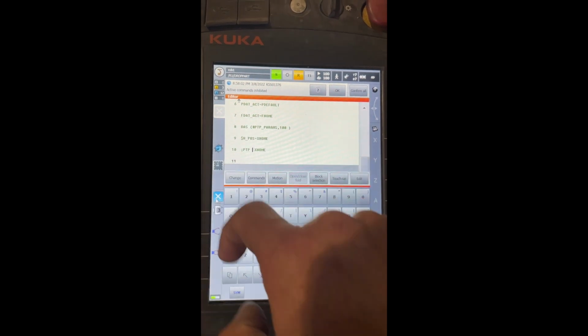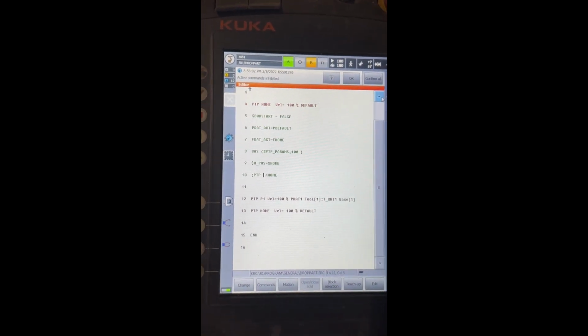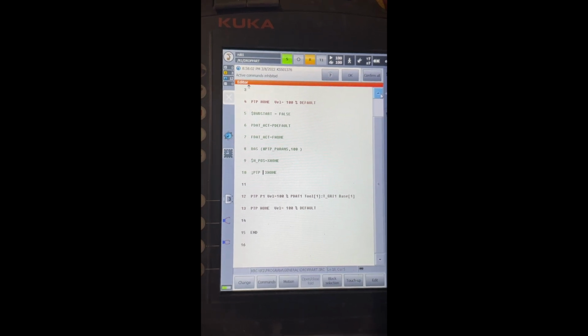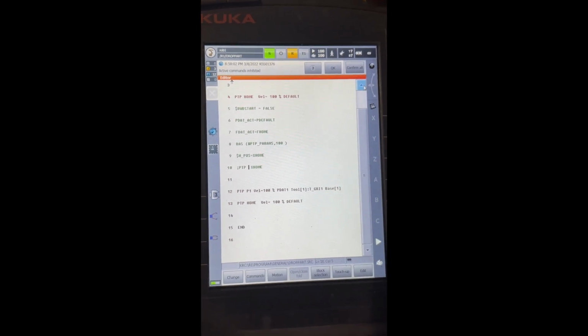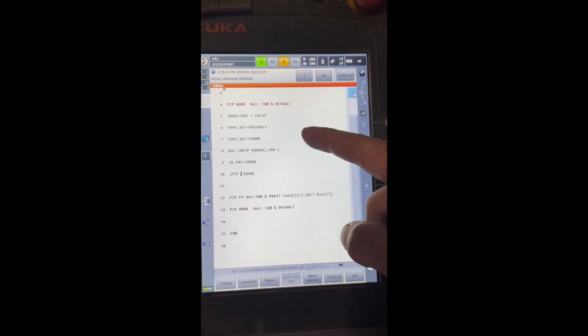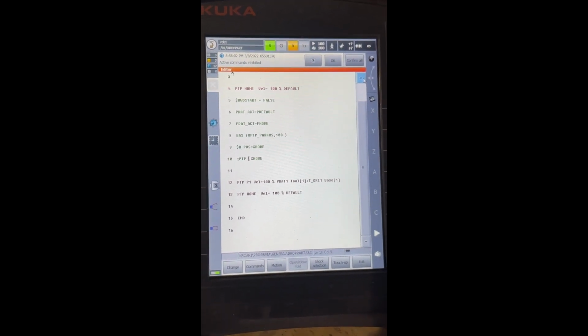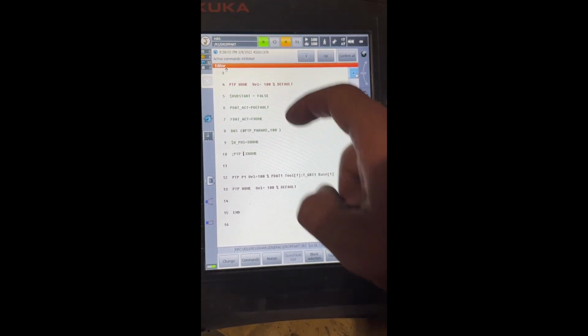So now if I close my keyboard and go up again, number 4, this move is not going to happen. When I'm in auto and the robot is running in auto, it is not going to execute this line when it runs this routine. It's going to jump to number 12 and then 13 and finish.